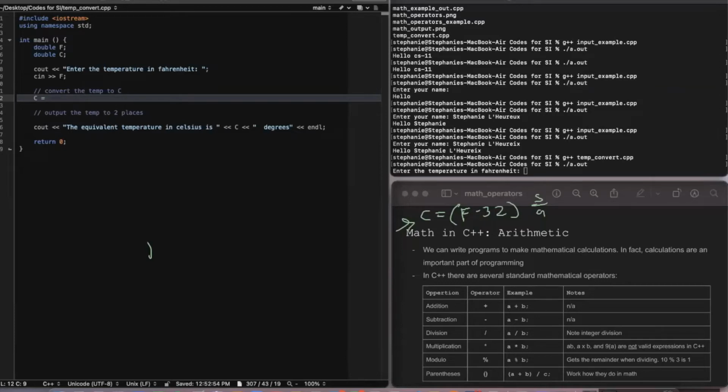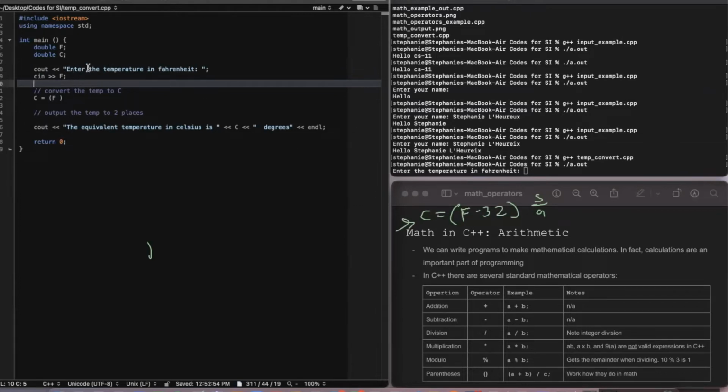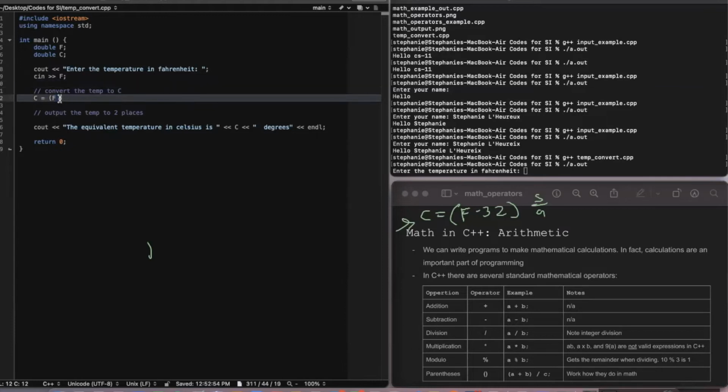So the very first thing that I see in my formula is I have parentheses. And we can look at our chart. Parentheses, they work exactly as they do in math. So that's great. I can just put parentheses here. And within my parentheses, I'm going to use my variable f. Because remember, f is just a variable holding a number, right? We took input for f, and whatever gets stored in f, it's just a number, so we can use it like that. So we have f minus 32. And that's valid C++ code. It looks exactly like the math.